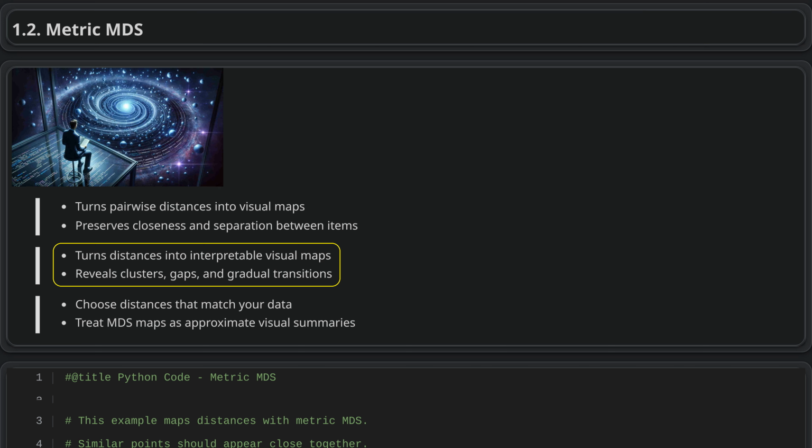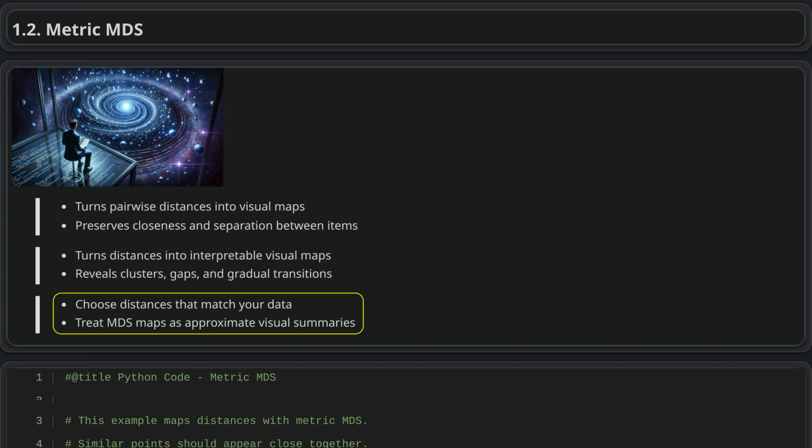Metric MDS is a nonlinear visualization method that turns distance relationships in high-dimensional data into a spatial map. It can reveal patterns such as clusters, separations, and gradual transitions, whether comparing handwritten digits or patient clinical profiles. The axes themselves do not need a direct meaning. The main insight comes from how close or far the points are from one another.